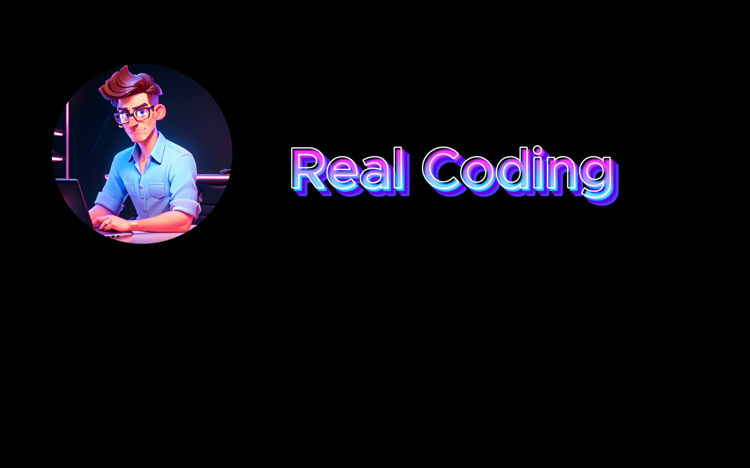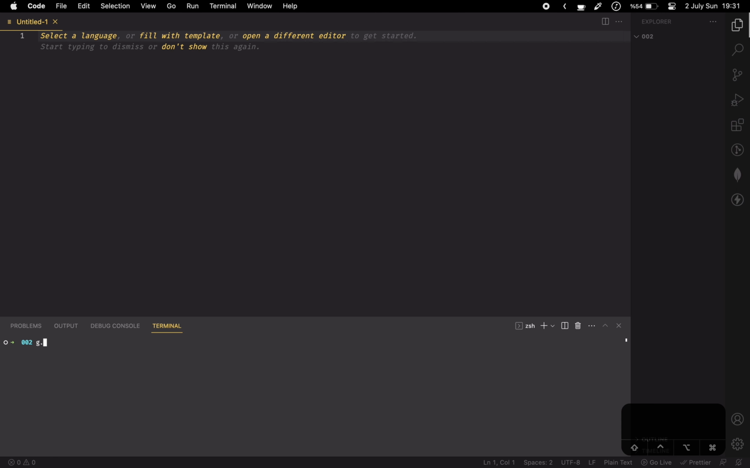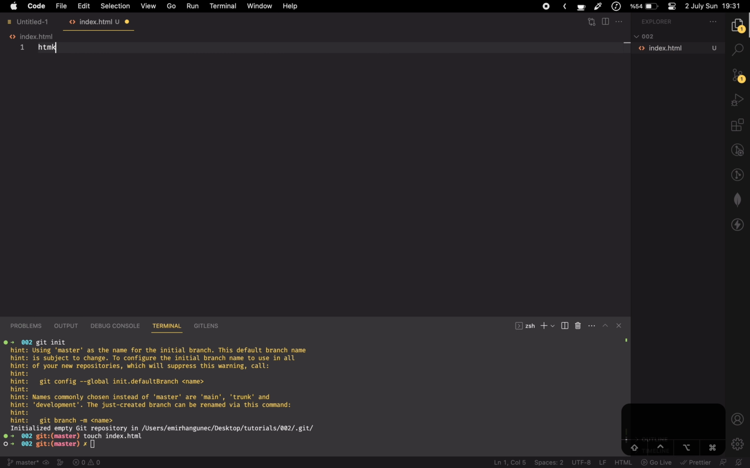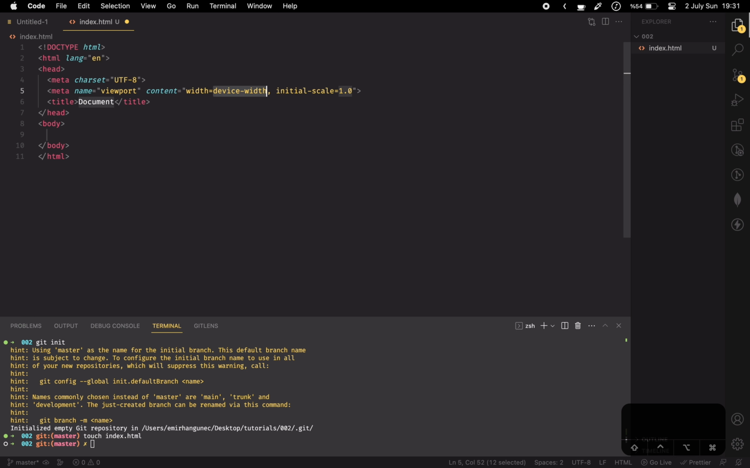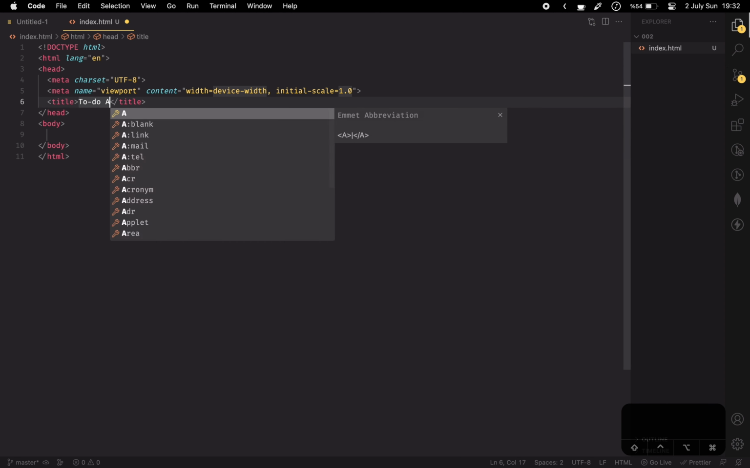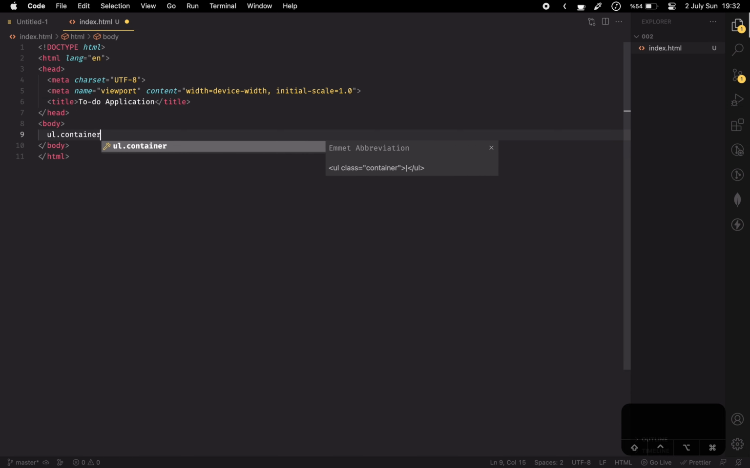Let's get started. First of all, we are using Git for version control. The first step in building our to-do list application is setting up the HTML structure. We'll create an HTML file and define the basic structure of our web page using tags like html, head, and body. Additionally, we'll create a container using a div or ol element to hold our to-do list.